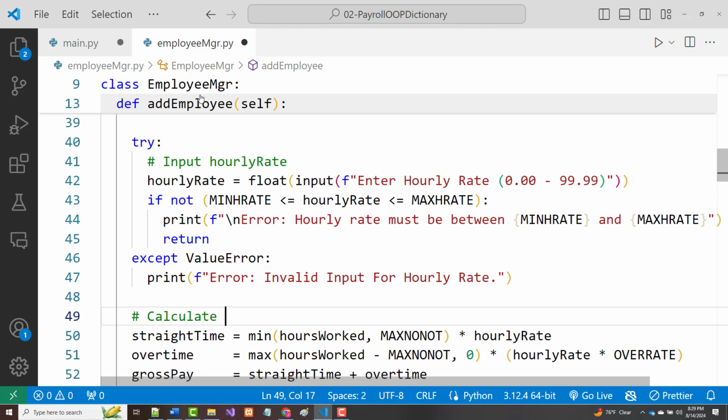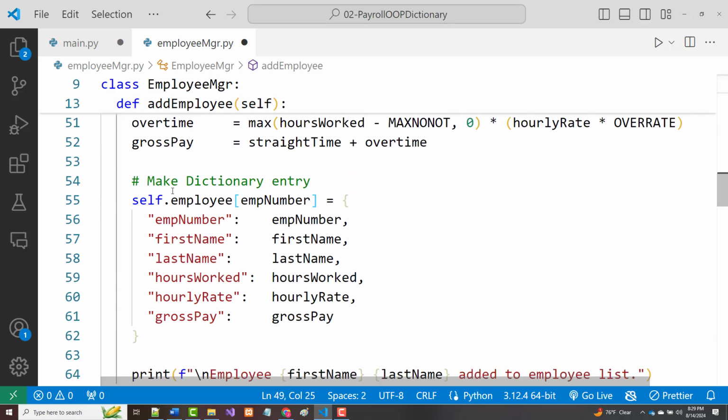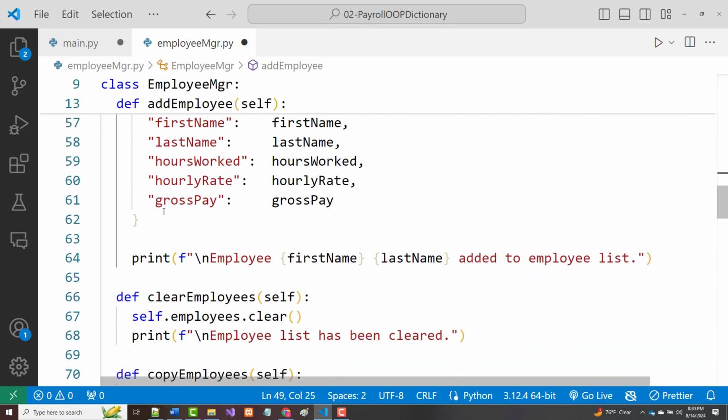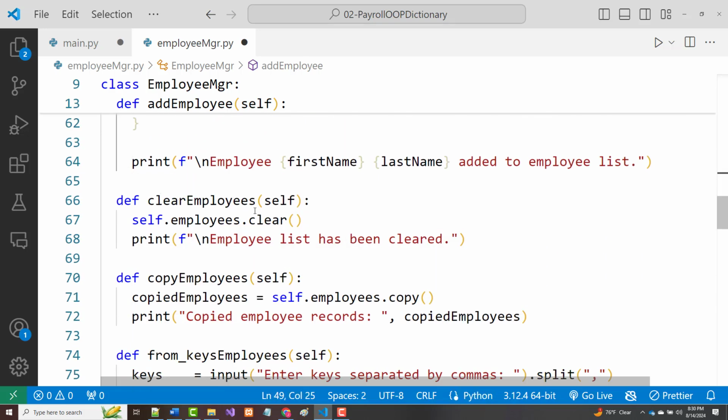Calculate gross pay. All right, we've got to make our dictionary entry, and then there's that. Pretty self-evident, but we will clear the employee list. Here we will copy the employee list.